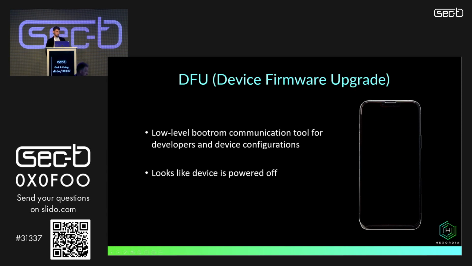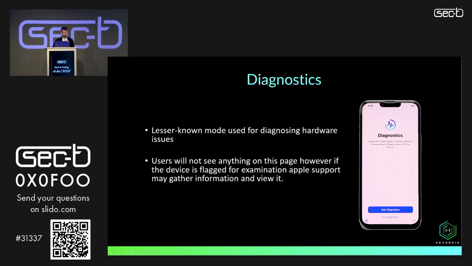Then we have DFU mode, which is device firmware upgrade, and this is a very low-level mode which is used to flash devices, and it looks like the device is actually powered off with a black screen. However, if you do plug it into a computer with compatible drivers, you will see that it is not actually turned off. And this is a very simple mode where all you can really do is send images to the device. You can't really talk to it like we can in most of the other modes.